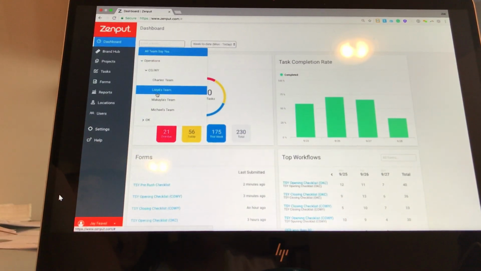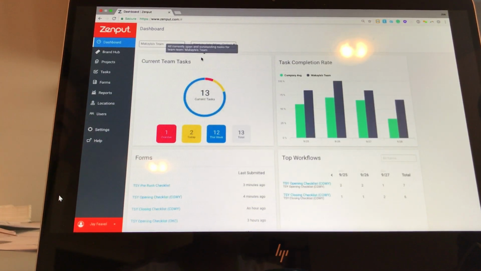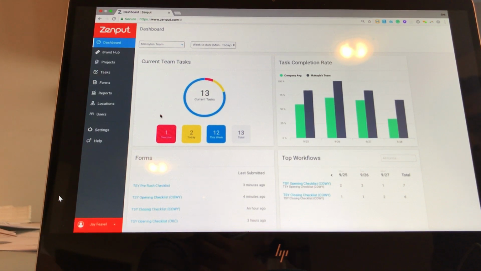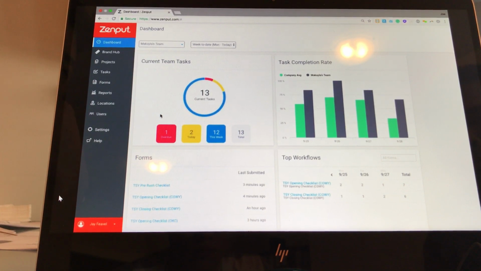So let's take a look at Michaela's team, maybe. There you go. So for Michaela, she probably oversees 3 or 4 stores. So right now she has 1 overdue task, 12 this week, 13 in total. And these are her and her stores under her. So if you click on any of these, it will take us to the individual tasks and let us know what the task is, where it needs to be completed, and obviously when it needs to be completed by.